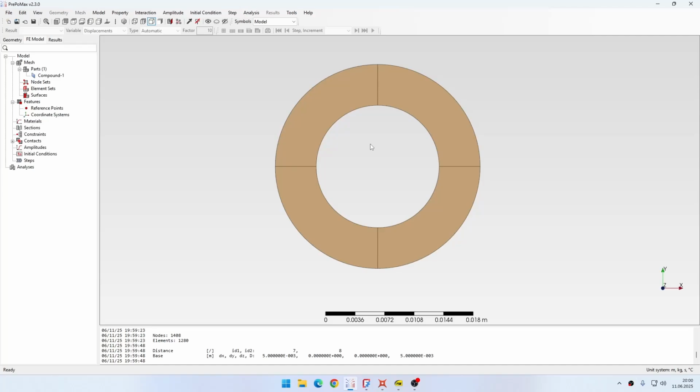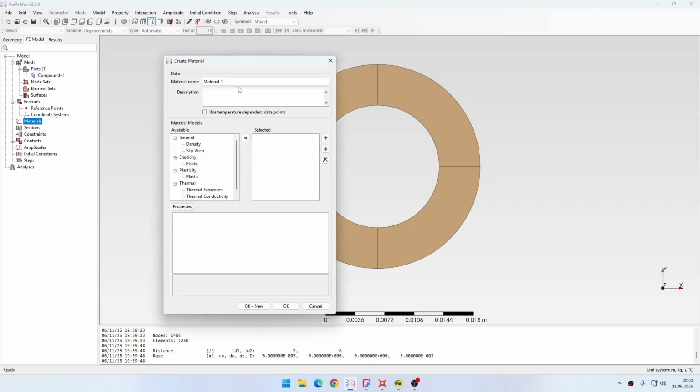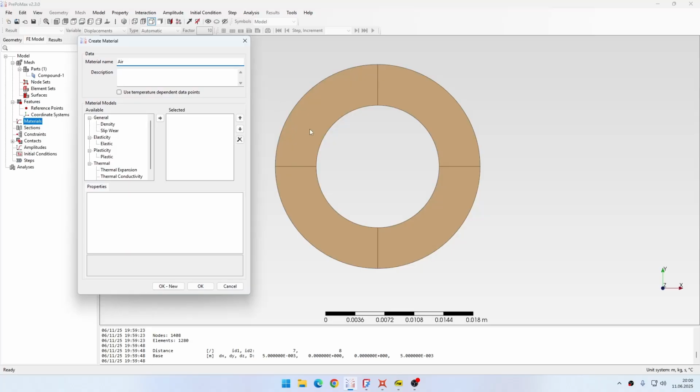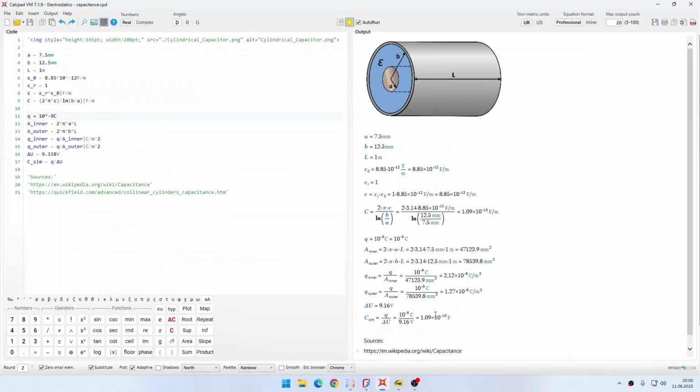So once we check that, we can proceed with the rest of the definition of the model. So first of all, let's create a new material. It will be air, because basically I should also tell you that we are analyzing concentric cylinders. We want to calculate their capacitance. I can already show you what it looks like.